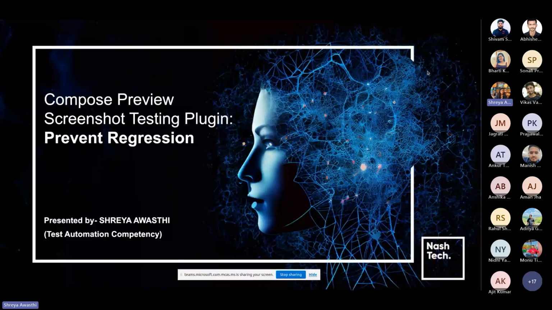Hello everyone, this is Shreya from Test Automation Competency, and my topic for NashKnolx is Compose Preview Screenshot Testing Plugin, which prevents regression.